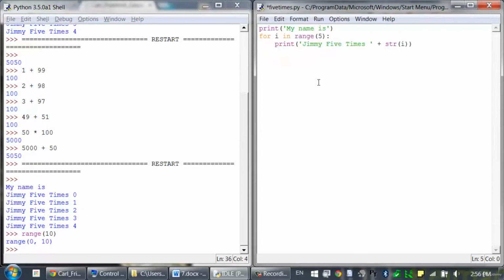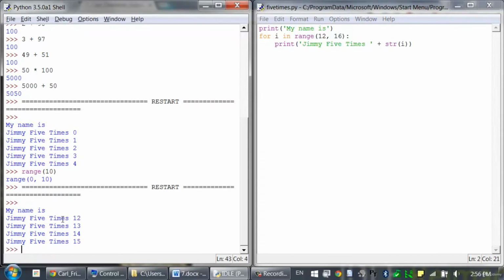So consider this for loop, for example. Instead of 5, which will go from 0 to 4, you can say range(12, 16). And when we run this, the for loop starts at 12 and goes up to, but not including, 16, so it goes up to 15. So with two arguments, the first argument is where the for loop variable will start, and the second one is the same as previously, where it goes up to, but does not include, this value.